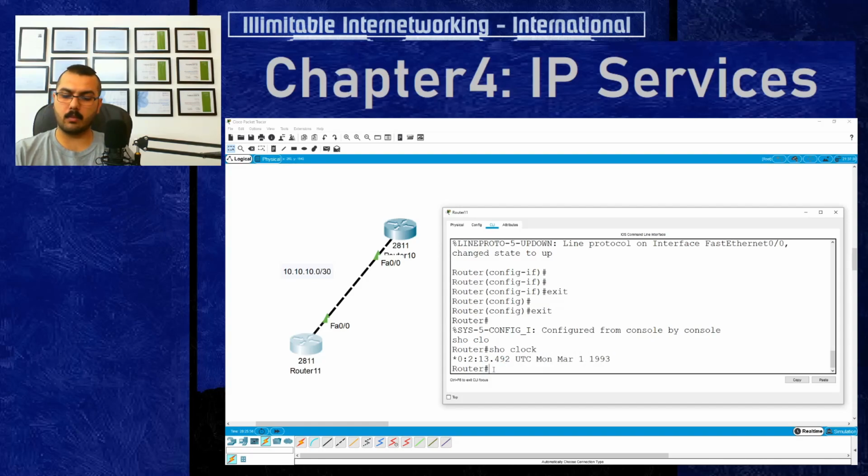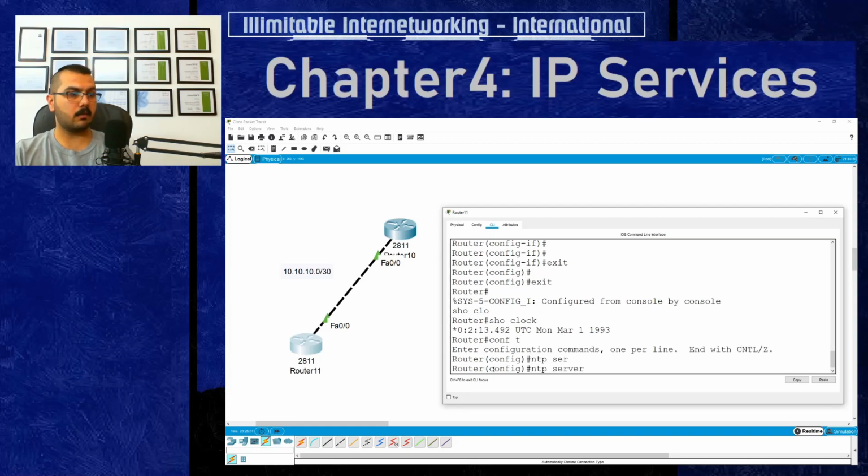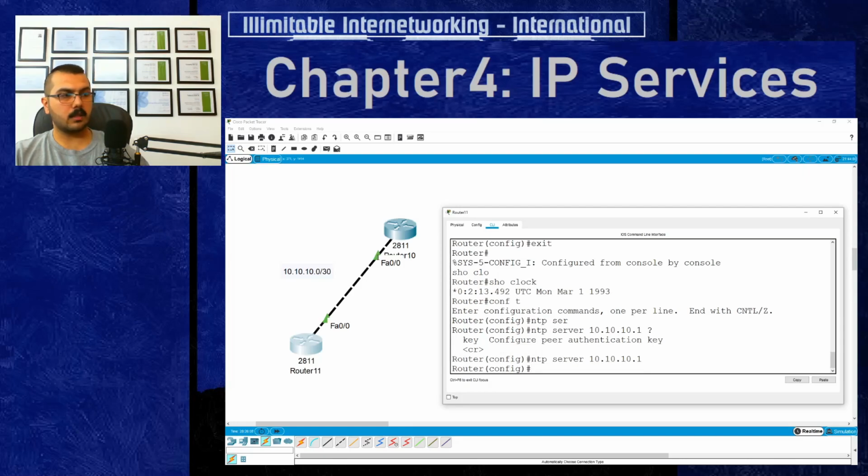Let's sync with the main one. This will be done by configuring an NTP server and giving it the IP address of the NTP server, which is 10.10.10.1. We can specify a key for authentication. This is not required for you, I believe, but you can authenticate this. We will talk about authentication in the security chapter. Okay, so specifying an NTP server should be enough.